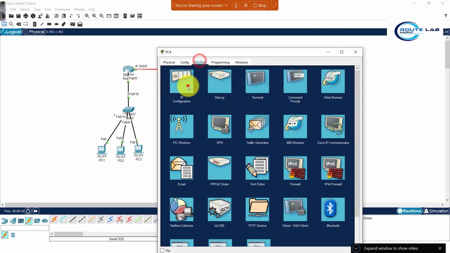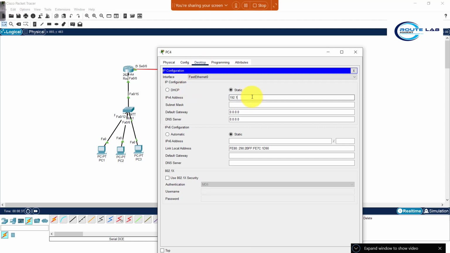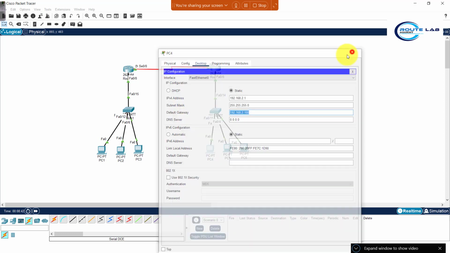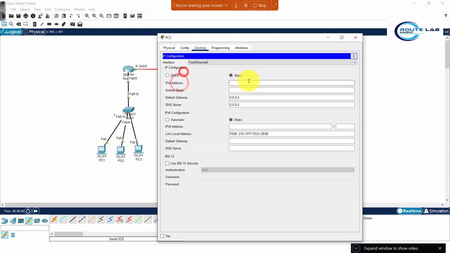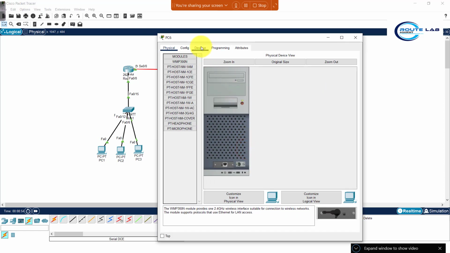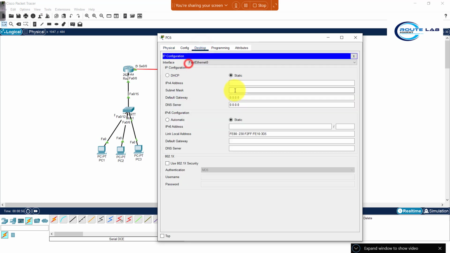Let's go to this one, desktop IP configuration. 2.100 is my gateway, which is nothing but my router IP address, and here 192.168.2.2, and here 2.100 will be the gateway. And this is my third PC, it will be having 2.3, and here 2.100 will be the gateway.